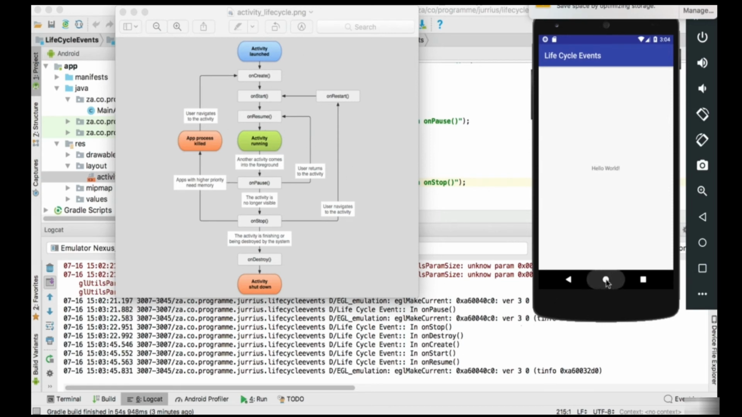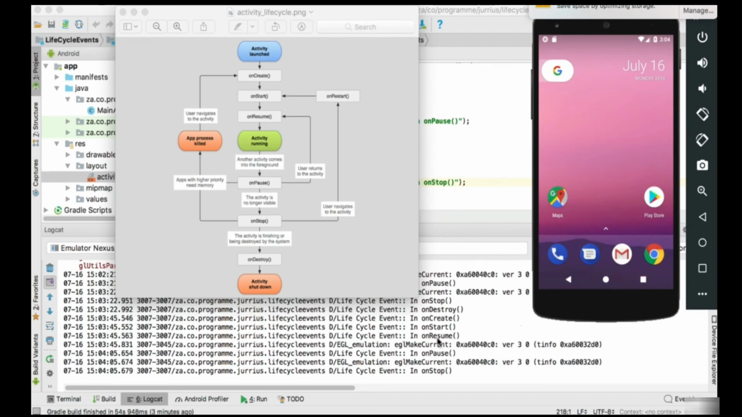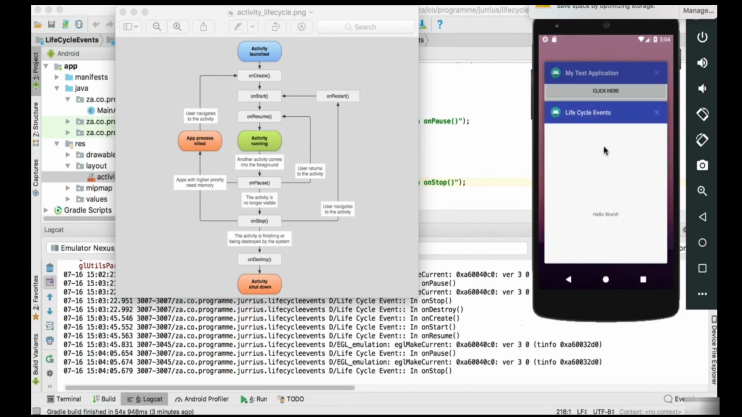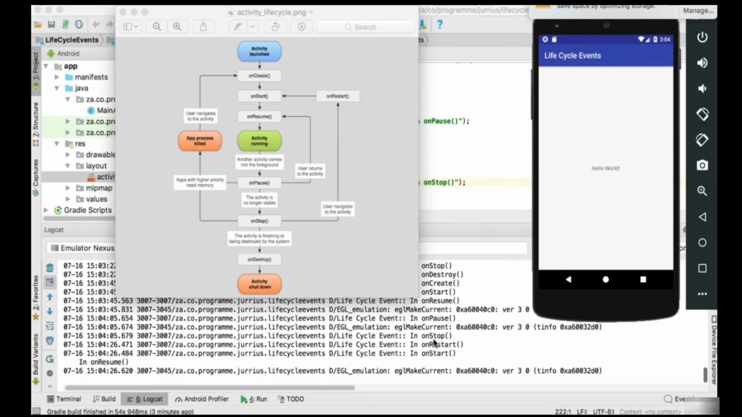If I click on the home button, now you see in the home button, it goes from the onResume, where the user is seeing it, to onPause and then onStop. So it went to the onStop and now it's waiting either to be destroyed totally or for the user to navigate back to the activity. So now if we navigate back to the activity by clicking there, clicking on lifecycle events, you can see that from onStop, it goes to onRestart and then again to onStart. So it's onStop, onRestart, and then onStart again.